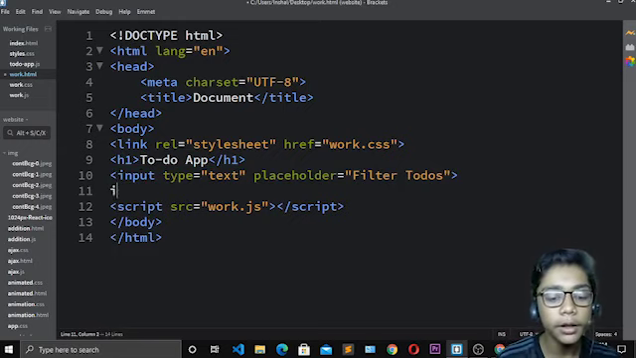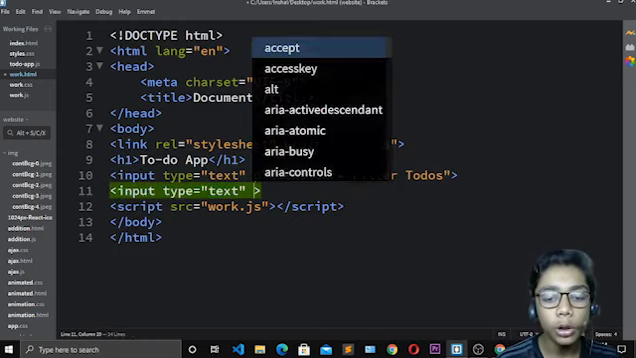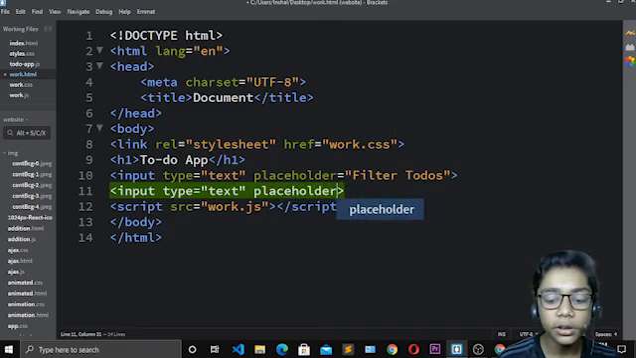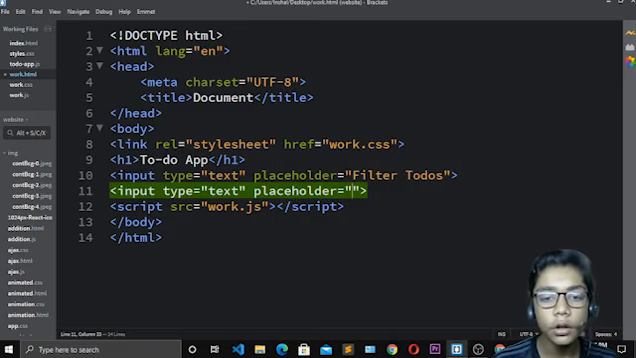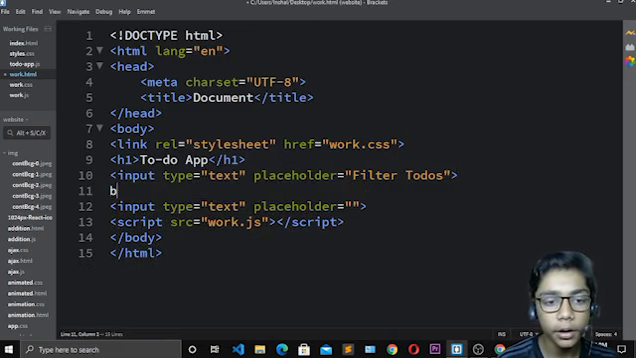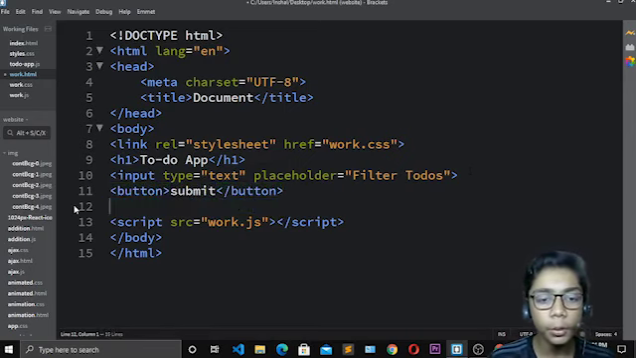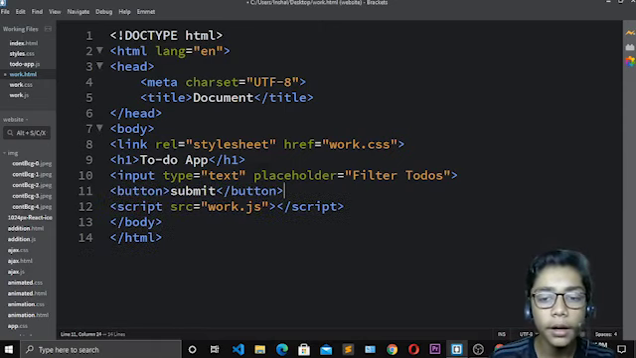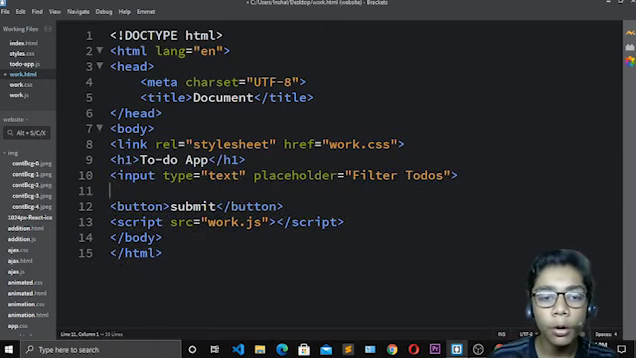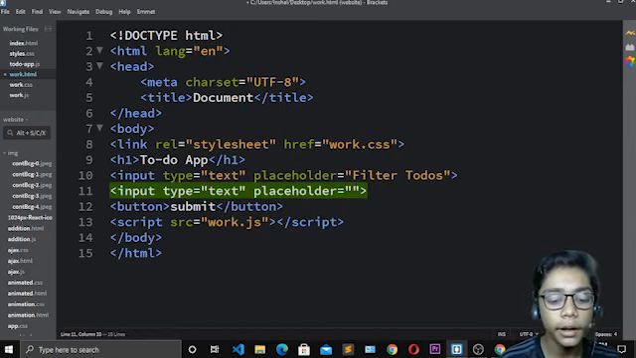Now write input again, and in this input I will define a placeholder. Then first of all write a button, and inside it write "submit", because the button we are making is a submit button. Now copy this input tag, control Z, copy, and paste it over here, because before that there was our input tag, then after that our button. Over here I will write "enter new to do's".